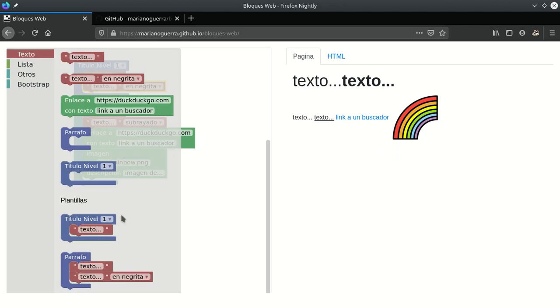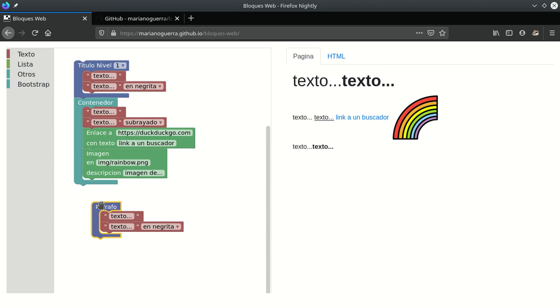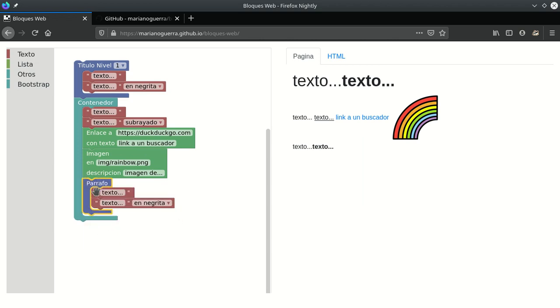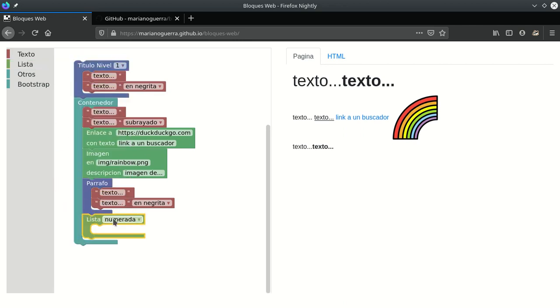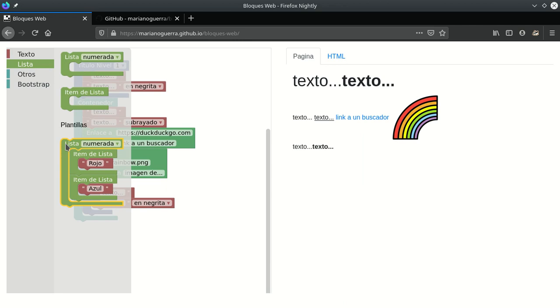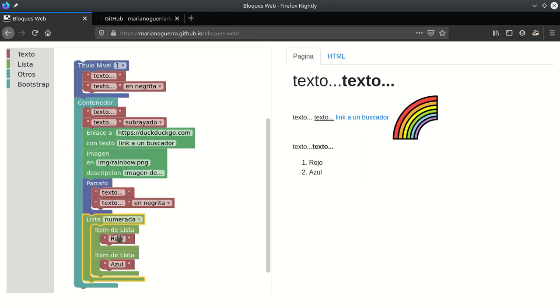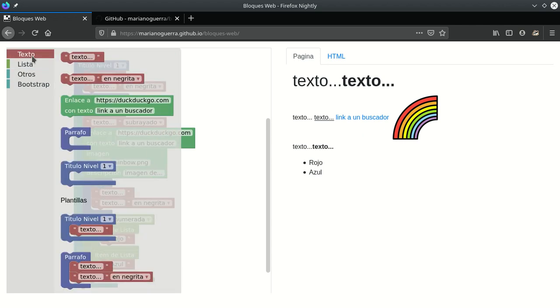Let's see what else we have. Well, we also have templates, which is if you want to have a paragraph with some text, you can just drag that. I will of course keep adding. Also we have lists. You can say if it's numbered or not numbered. I will take the template. And we already used others.